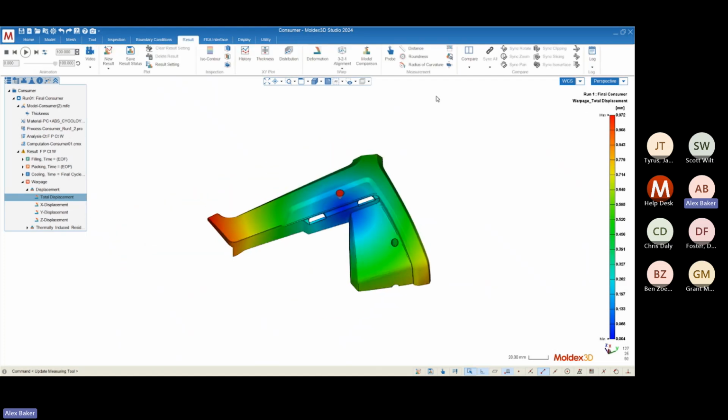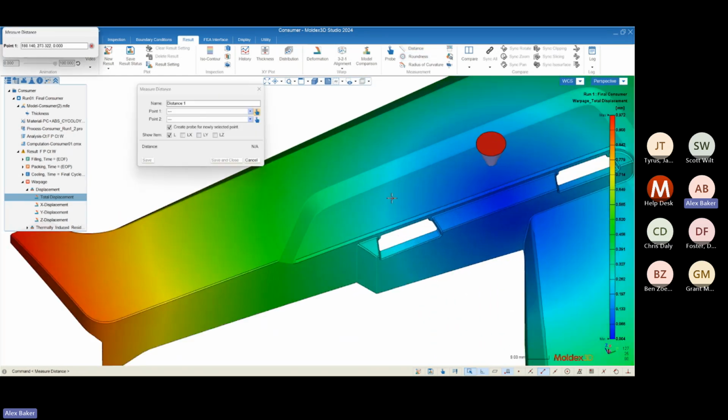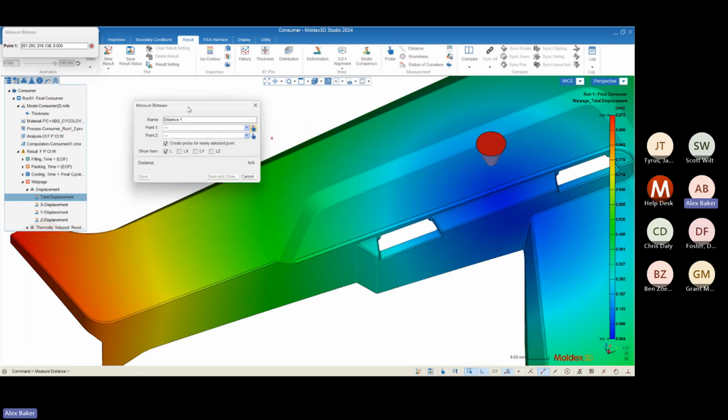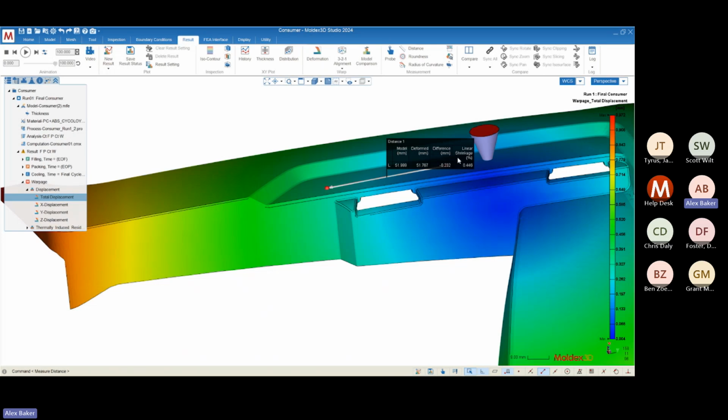Now, a couple of other tools that you can use in Moldex3D for the warpage results. The first one is the distance tool. Over in the measurement section of your result tab, the distance tool, on the surface, really doesn't seem to do a whole lot. I can just click 2 points and voila, it gives me the surface. But if I hit save and close, it gives me the original distance. It also gives me the deformed distance. And more importantly, it gives me the linear shrinkage between those two values.